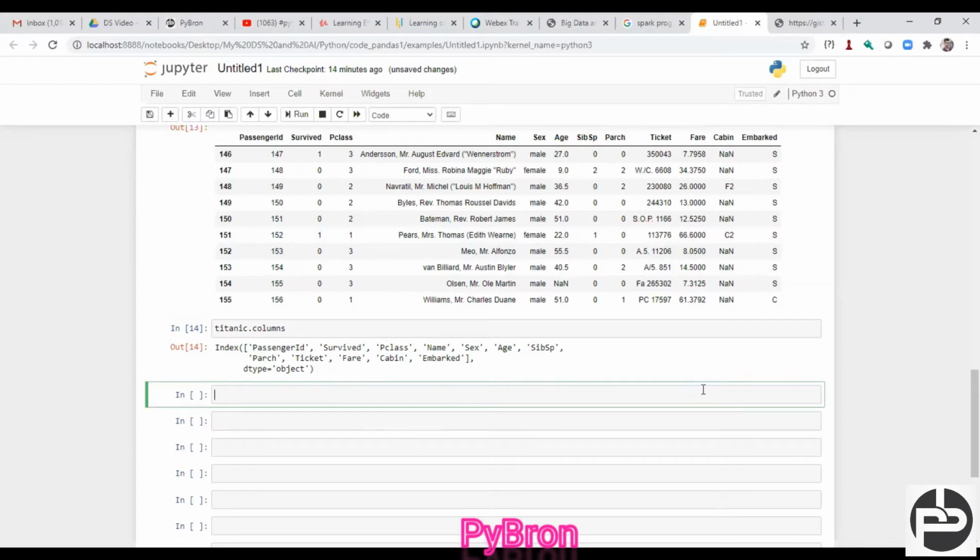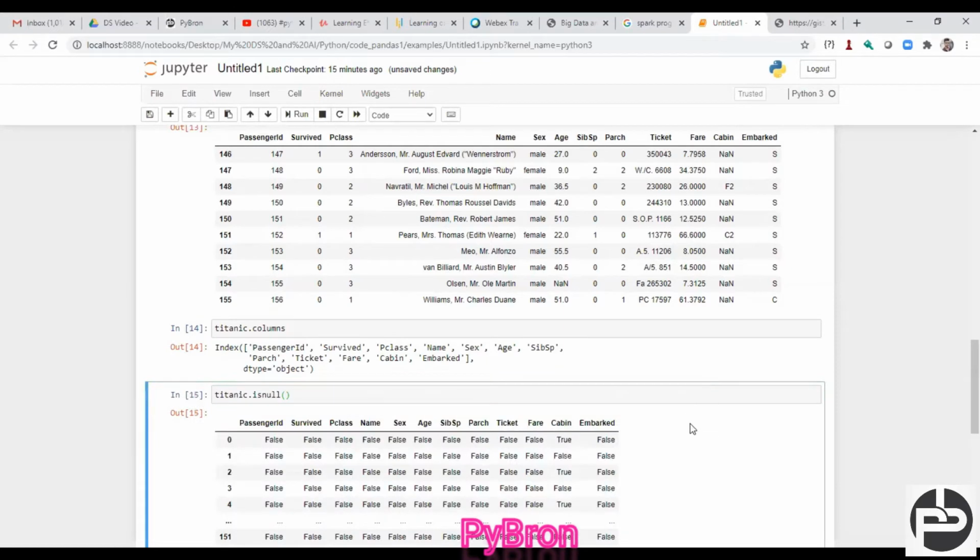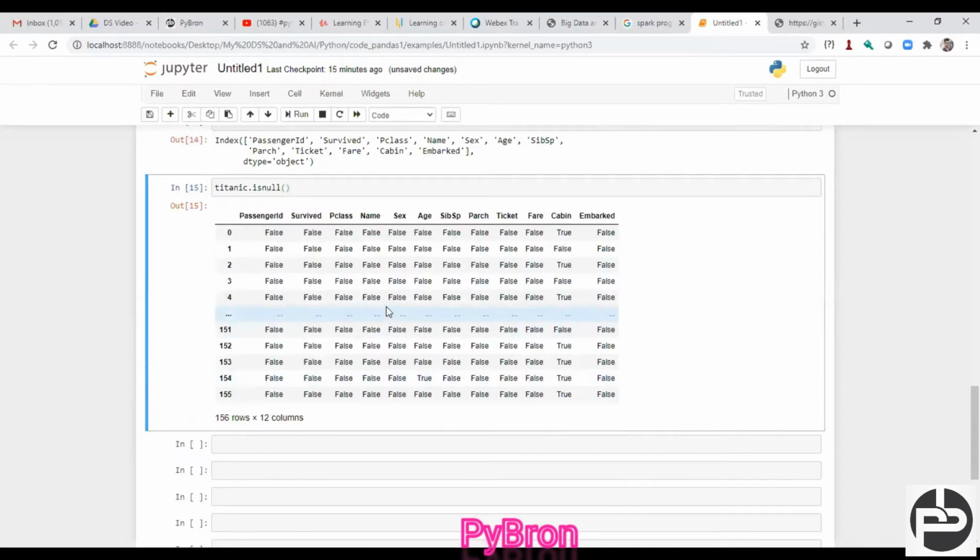Okay. And suppose you want to check whether any null values are present or not. Titanic.isnull is the method, and you will get all the data, meaning all the values which have null values. If there is a null value, then you will get True, otherwise you will get False. But as there are 156 rows, we are not able to see the complete 156 rows here, because there is a limitation of the Jupyter notebook. All that data you cannot see in the Jupyter console.